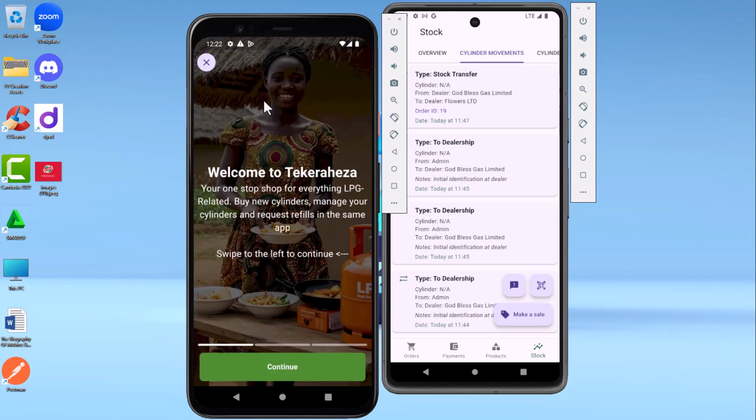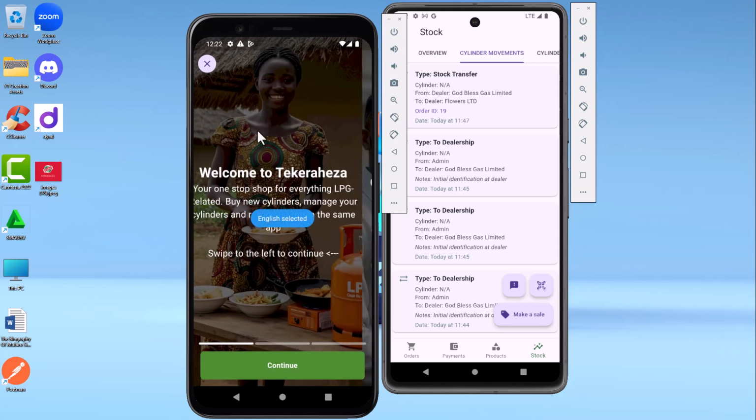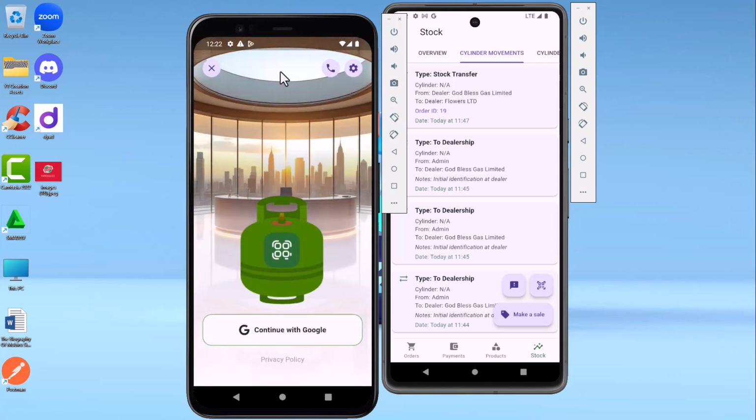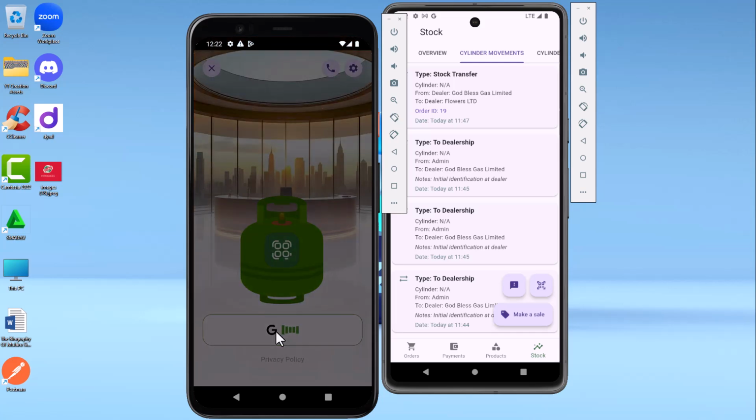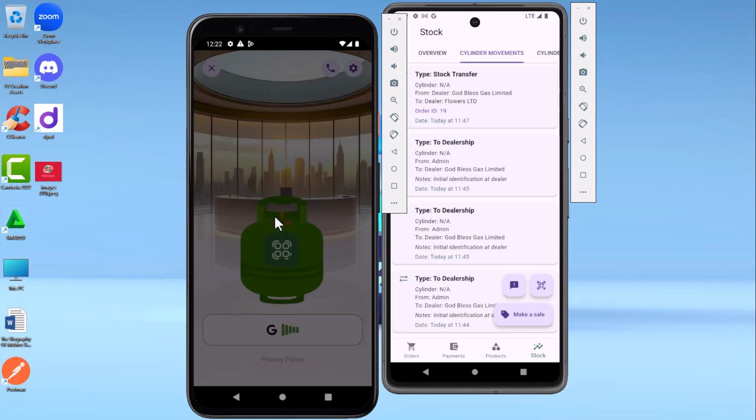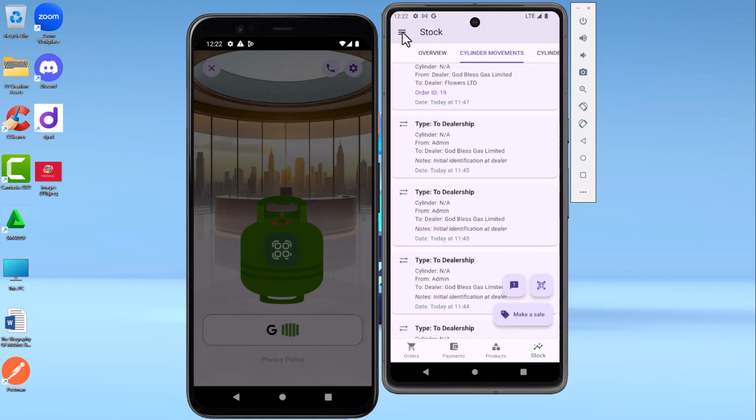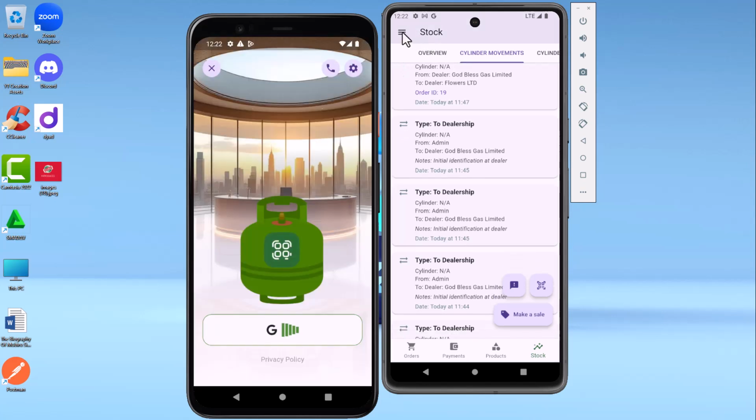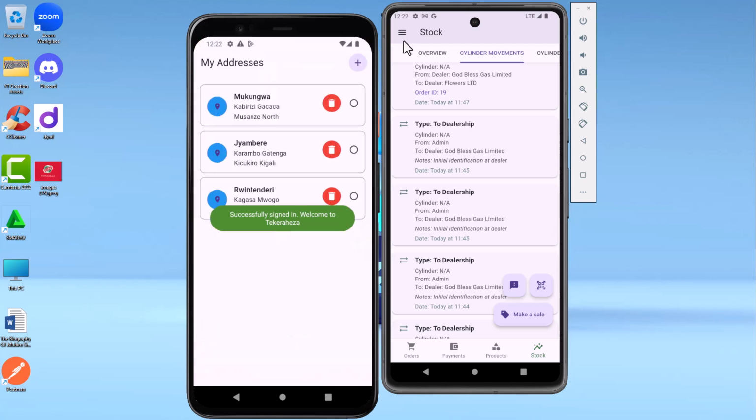They're asked to choose a language. They choose English. They land here. They're onboarded. You can just skip this. Then time for signing in. I click on continue with Google. I'm going to sign in using my Google account. Let me use this one. Okay, so I'm signed in.